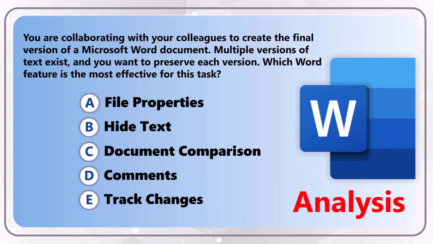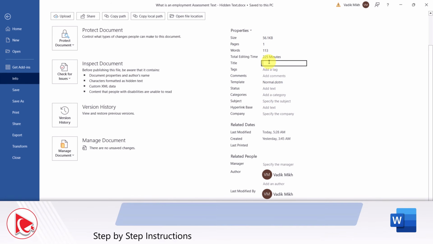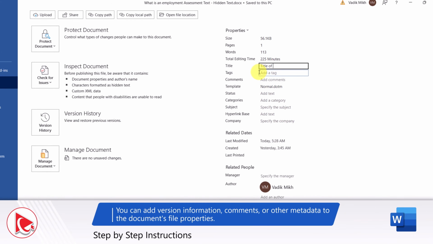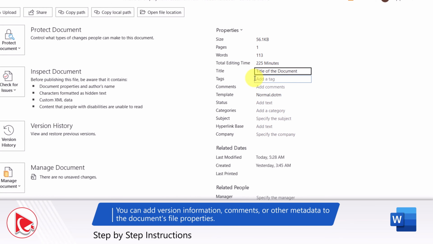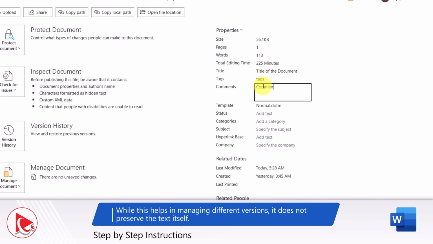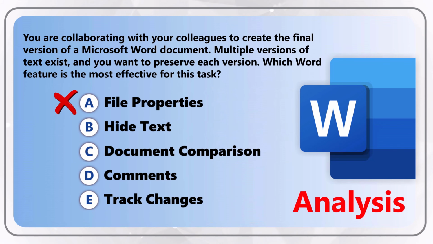Let's start by looking at choice A, File Properties. I think using the Properties features in Word, you can add version information, comments, or other metadata to the document's file properties. I think this is a helpful feature to manage different versions of the document, but it does not preserve the text itself. So I think this is an incorrect choice.